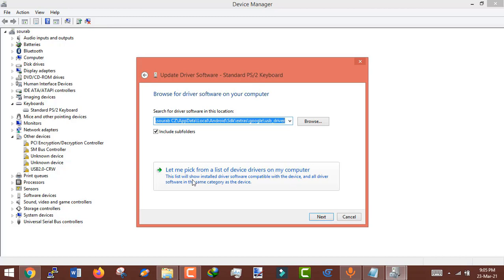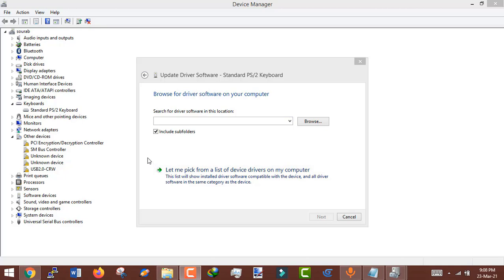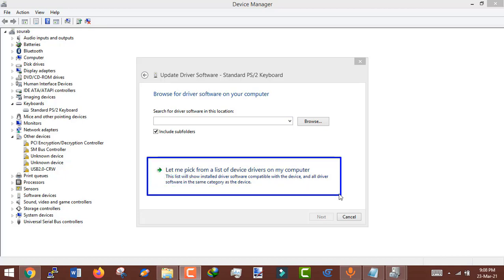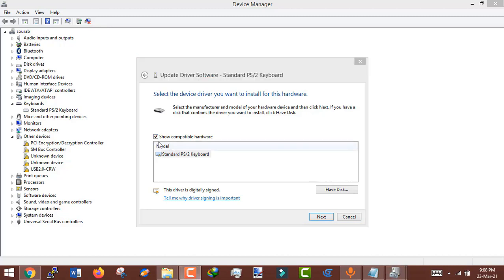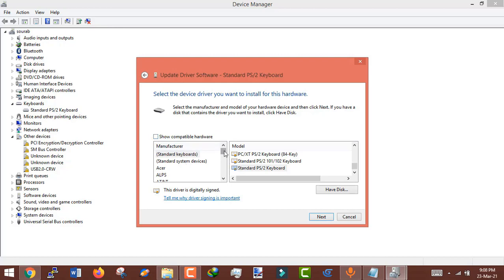Click on this option here. You need to uncheck this option, so I just uncheck this. Now you can see there are lots of drivers there. Maybe I'm going to install this Toshiba.